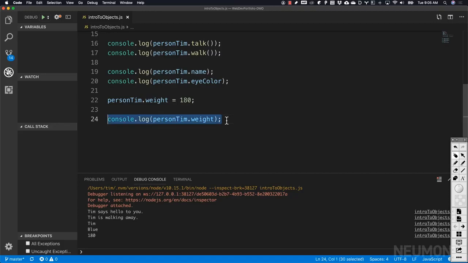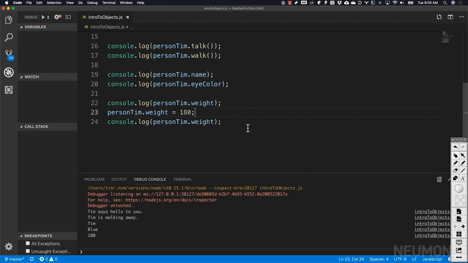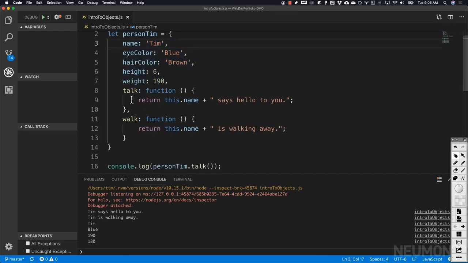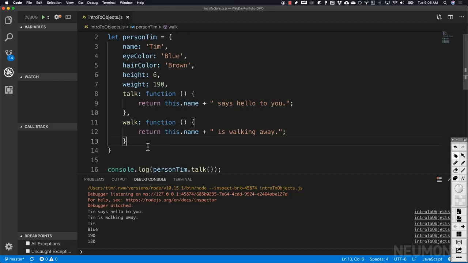And if we copy this and move it before the assignment expression or statement, we should see a 190, and then it drops to 180. So let's go ahead and run that again. 190, 180. So here we have seen, number one, that our objects can have attributes that make them unique because the values in here are unique. And then we can have objects that have functions or abilities that let them do something.